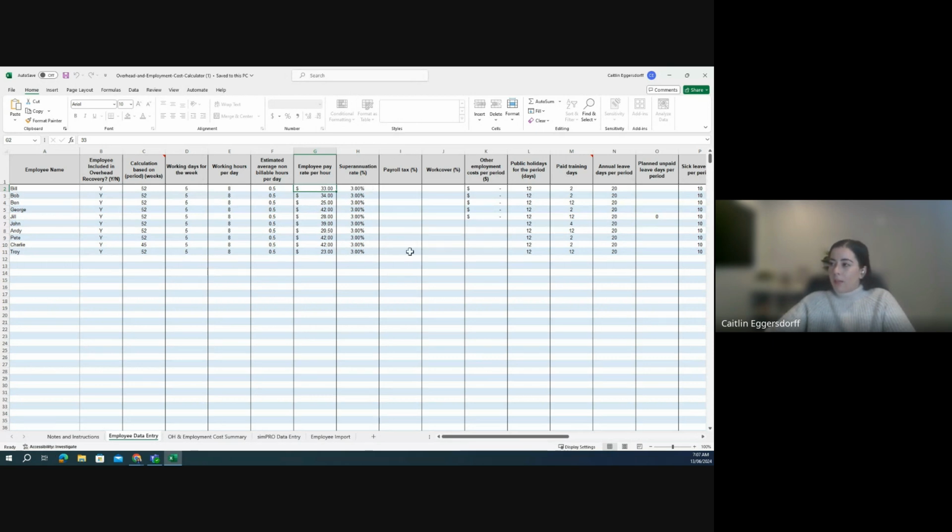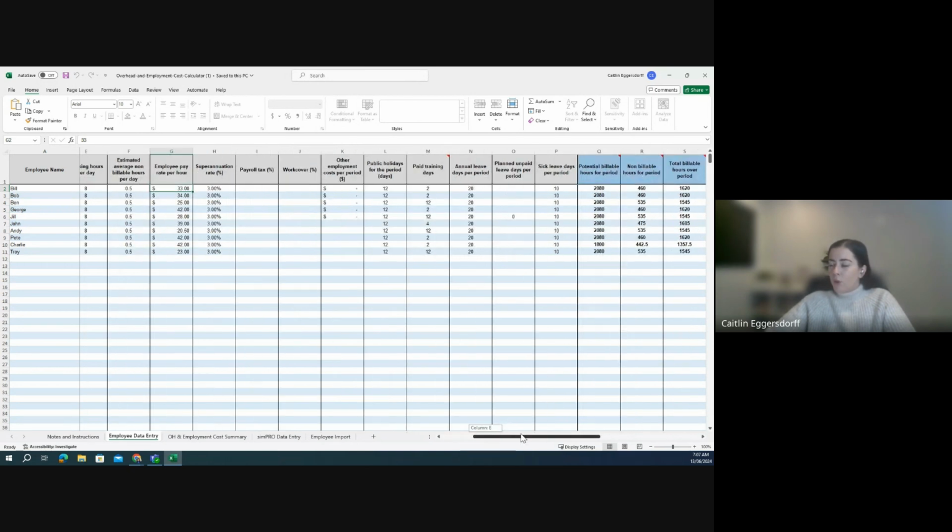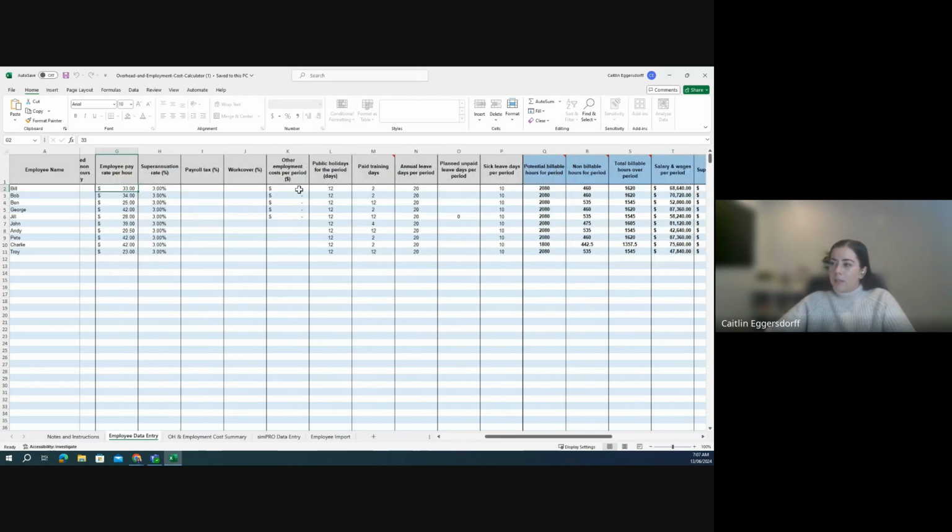Their super rate, payroll tax and work cover, if applicable, please fill them in. Then other employment costs per period. At the moment there's nothing in my example, but some things you could put in here are a tool allowance, or an allowance because they're using their personal phone, anything like that that we're paying them for and want to factor in. Then public holidays for the period, and paid training days, especially if it's an apprentice, making sure we capture in here what days they might be at training.